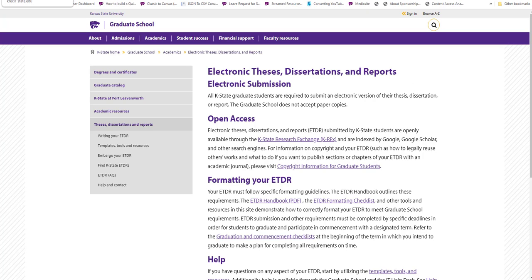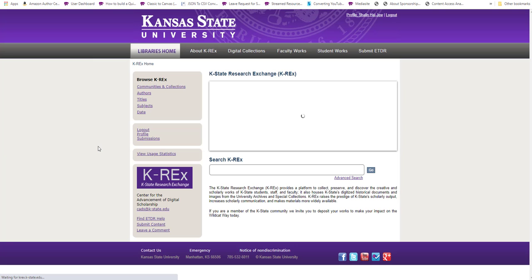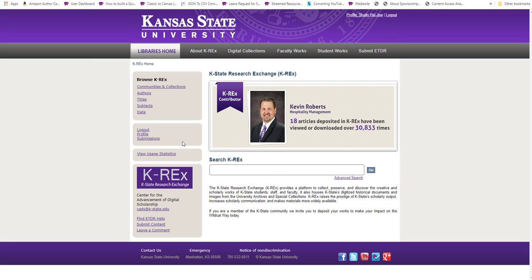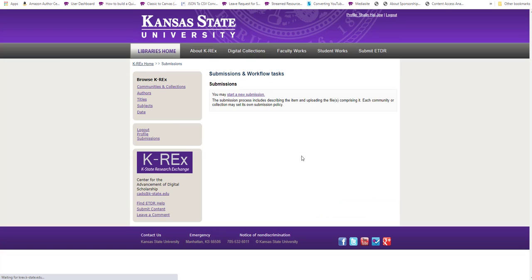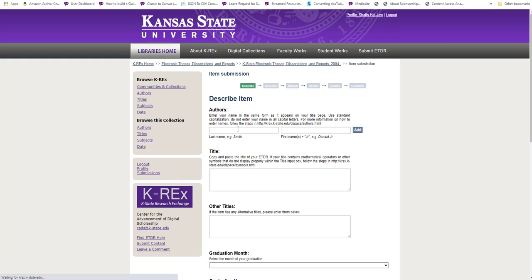Now, to start your ETDR submission, go to KREX, add K-State, and go ahead and click Login in the left menu. And once you're logged in, in the left menu, go to Submissions and start a new submission. Select the ETDR collection and click Next.